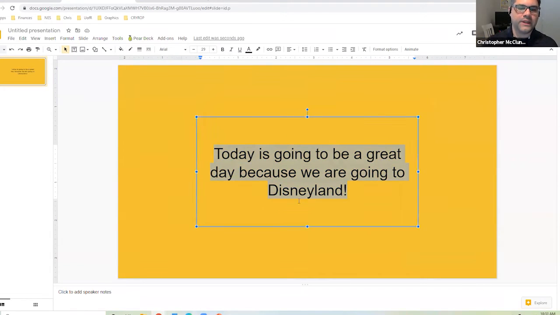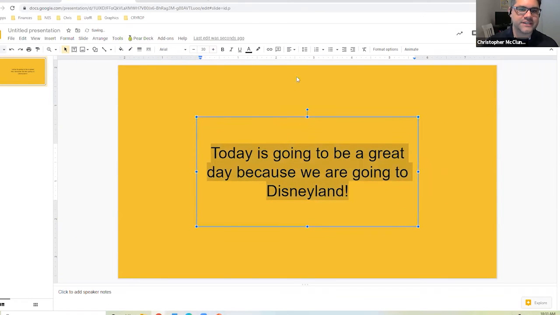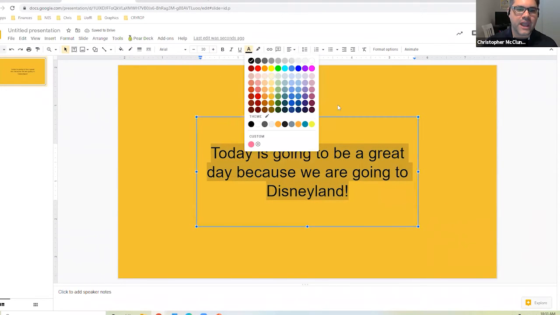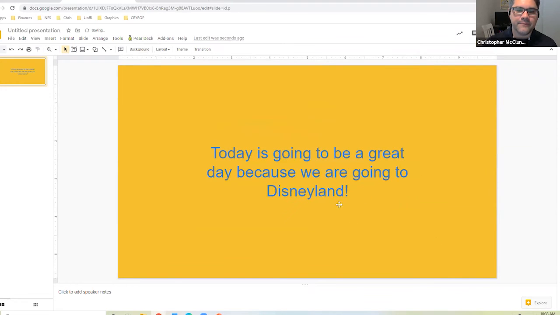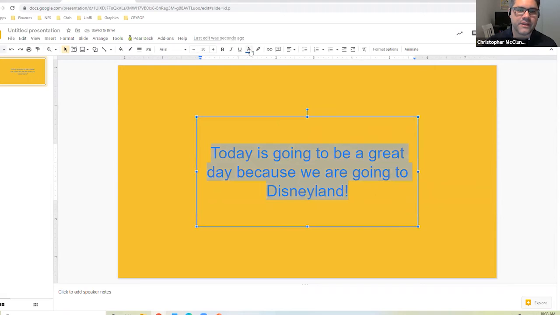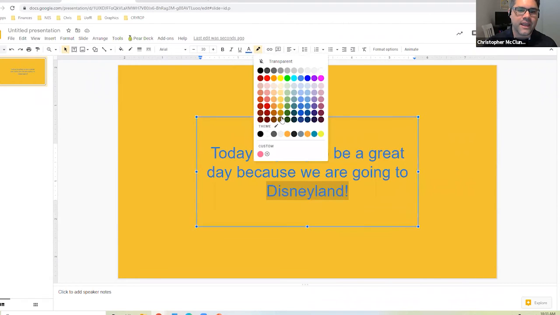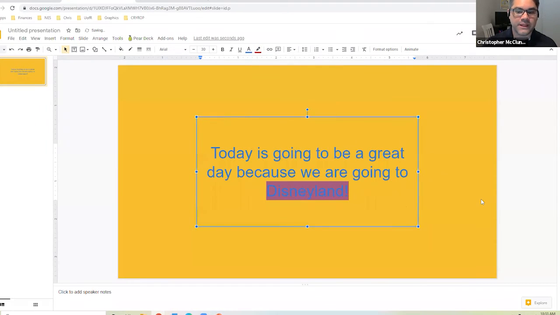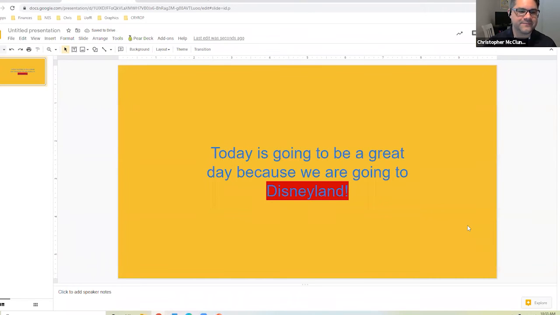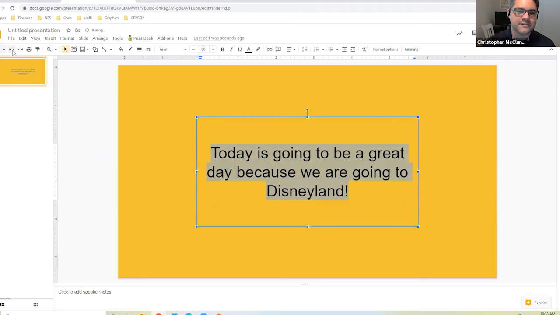And so we looked at these. You can change the size. You can change the color of the text, which is probably stuff you might already know by just doing that there. And you can even highlight some text. Let's say I wanted to highlight just the word Disneyland. I would click on the highlight color, and we're going to make it red. This is going to be really ugly, but you get the idea. So today it's going to be great because we're going to Disneyland. Now Disneyland's highlighted in red. And I'm going to undo these because it's making my eyes burn.